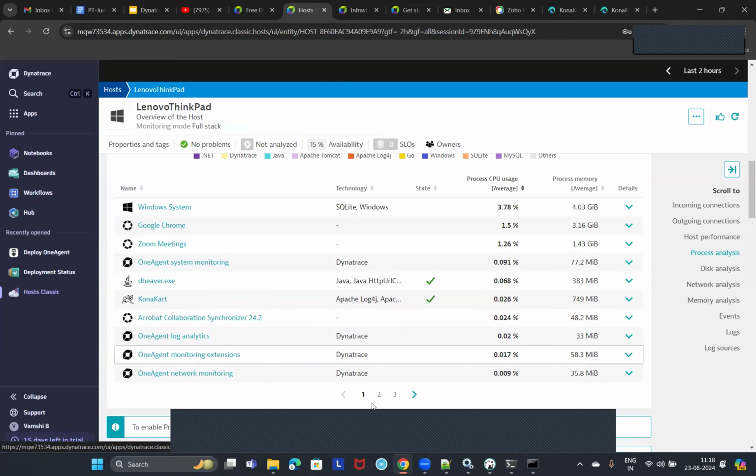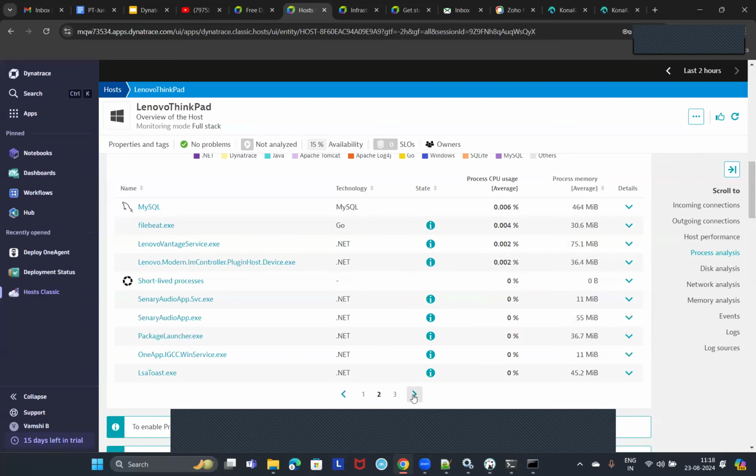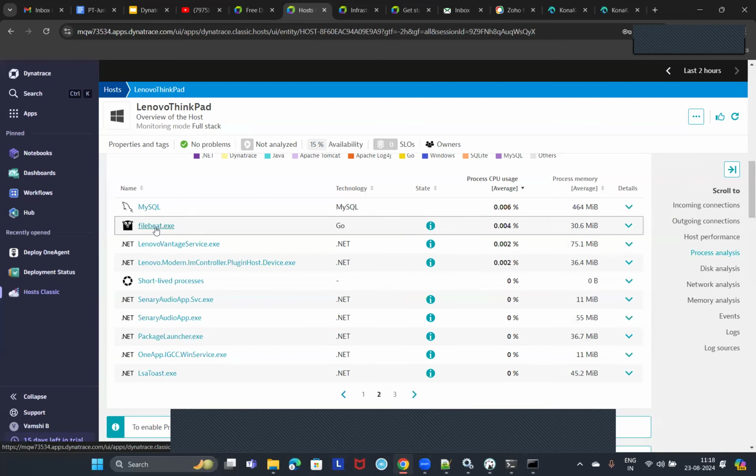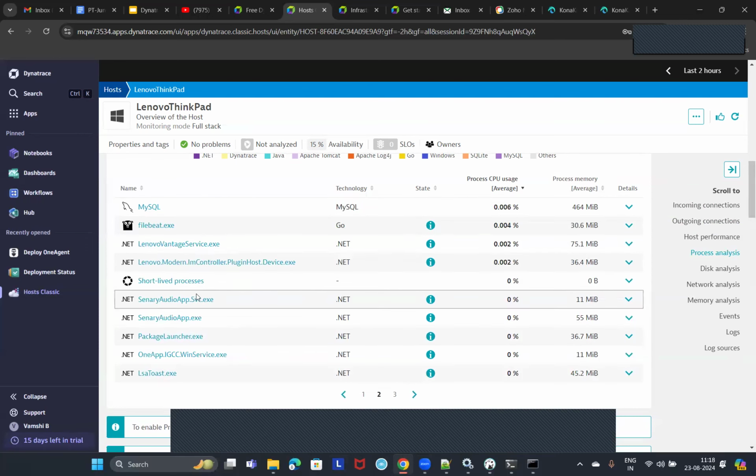Not only that, it is showing Zoom meetings running on my machine, and Google Chrome is running on my machine, isn't it? Let's go to the next page and see what else it identified. MySQL, filebeat.exe, right? Lenovo OneTouch service, which is related to my operating system. Lenovo is my laptop model, isn't it?